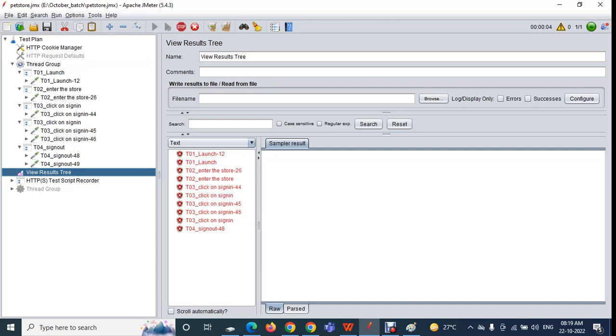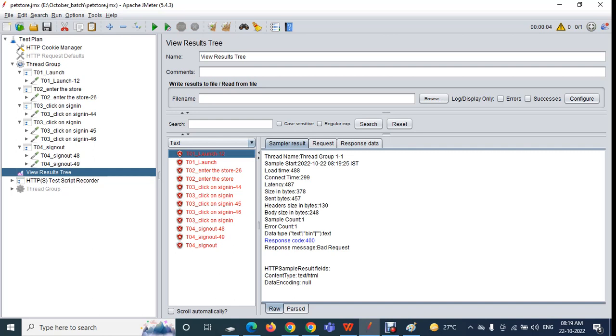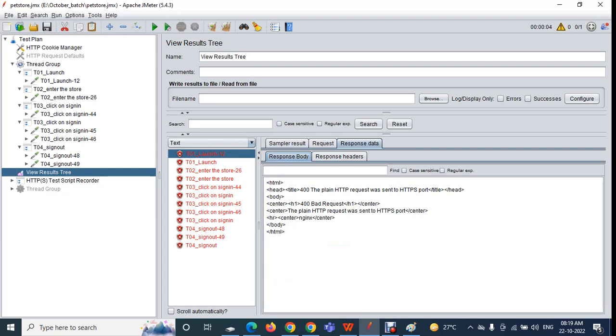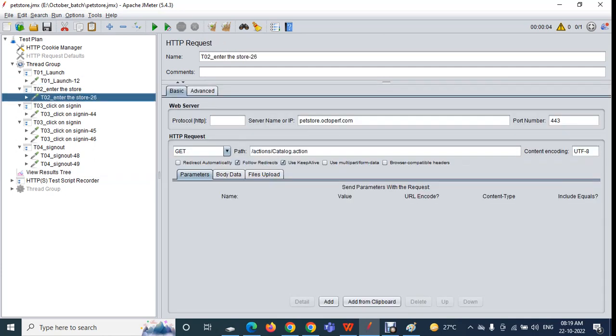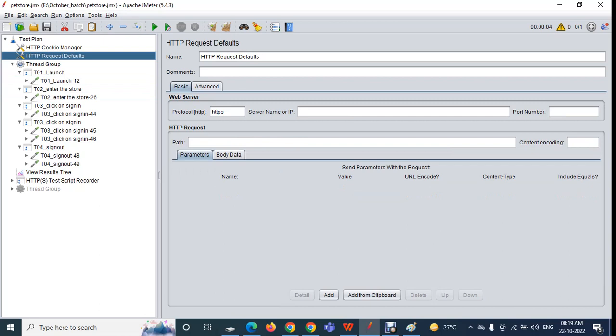You can see a failure; it is showing bad request. Click on the response data and you can see: the plain HTTP request was sent to HTTPS port. It is telling us to use HTTPS. So in request defaults, I cannot put HTTPS in every request one by one. Here I can go to request defaults and mention HTTPS as the protocol.